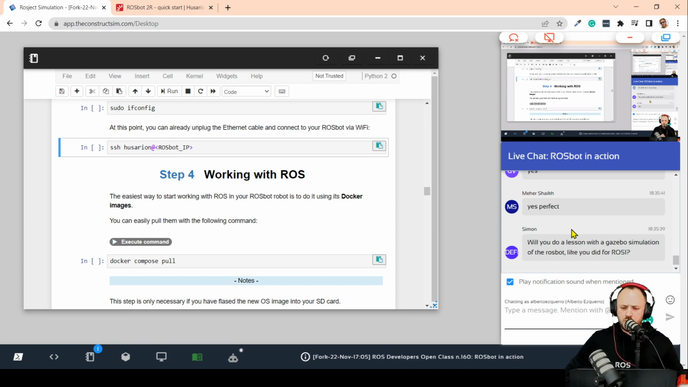Simon says, will you do a lesson with a Gazebo simulation of the ROSbot like you did for ROS1? Not today. So today we are going to only work with the real robot, but there are simulations of the ROSbot for Gazebo. Yeah, so maybe another day we can work with a ROSbot simulation for sure. But today, no. Today we are going to be working only with the real robot. Okay, no simulations today.